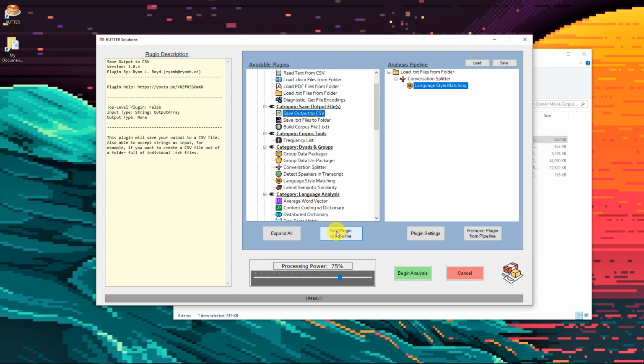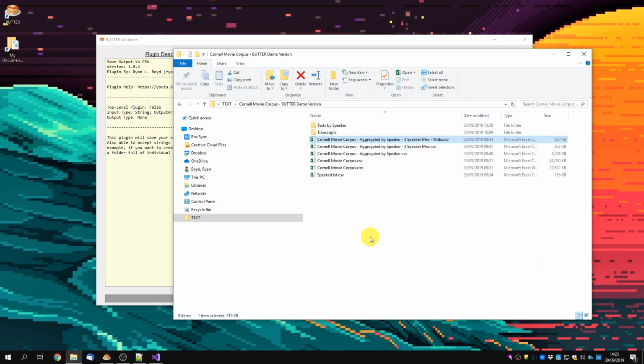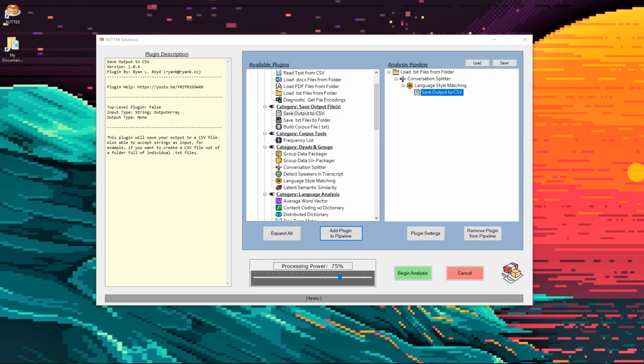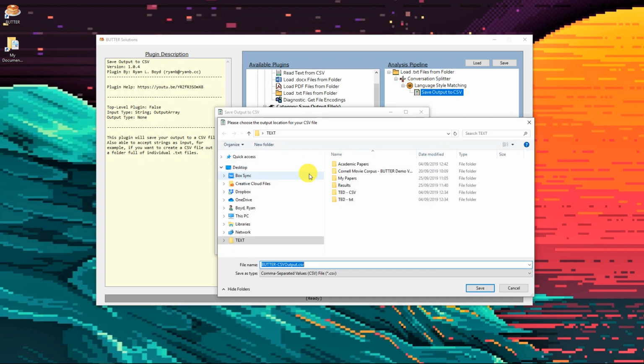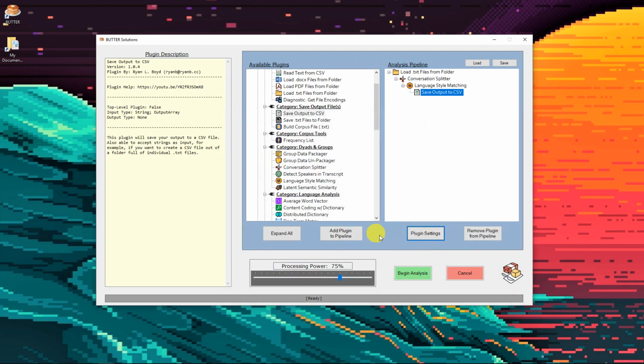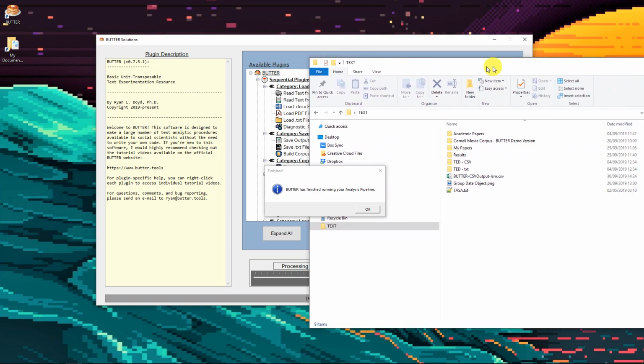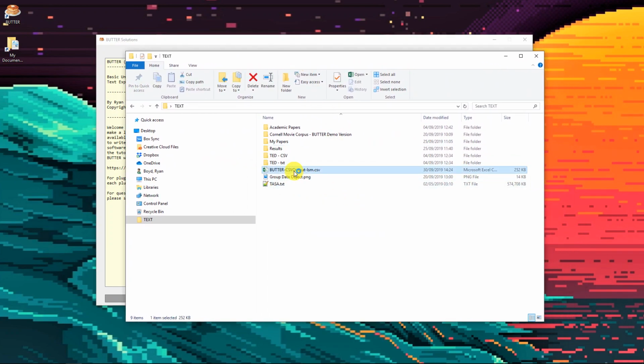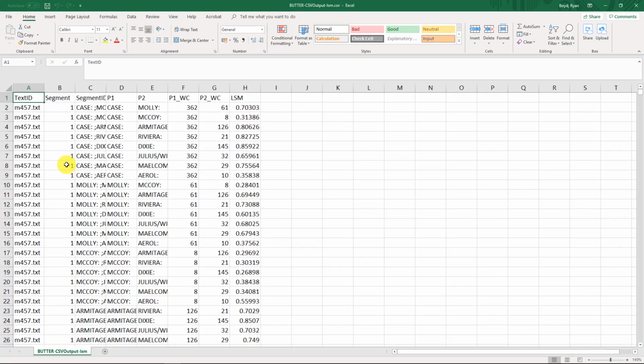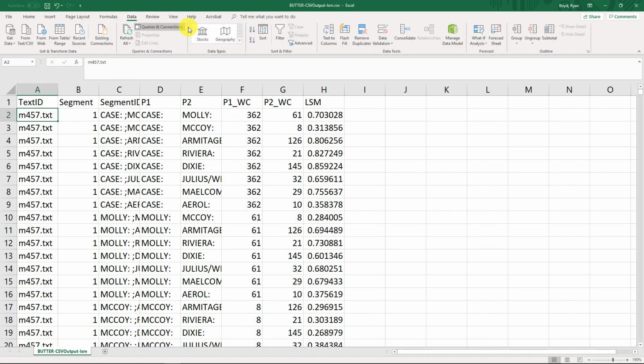Now from here, we just need to save the output to a CSV file. And what we're going to do is, let me go ahead and pull this up. We'll go ahead and just create a new file named LSM. And we'll run this. And it should go pretty quickly. And it looks like it worked. Let's go ahead and sort this really quickly.